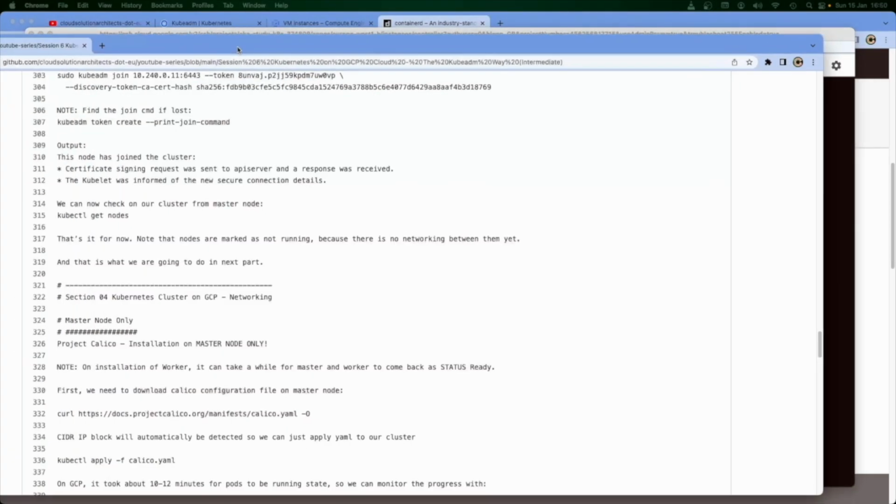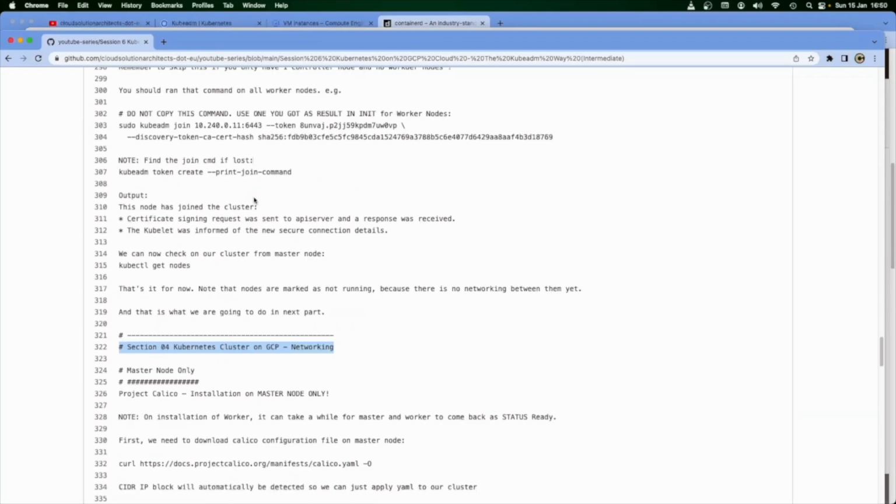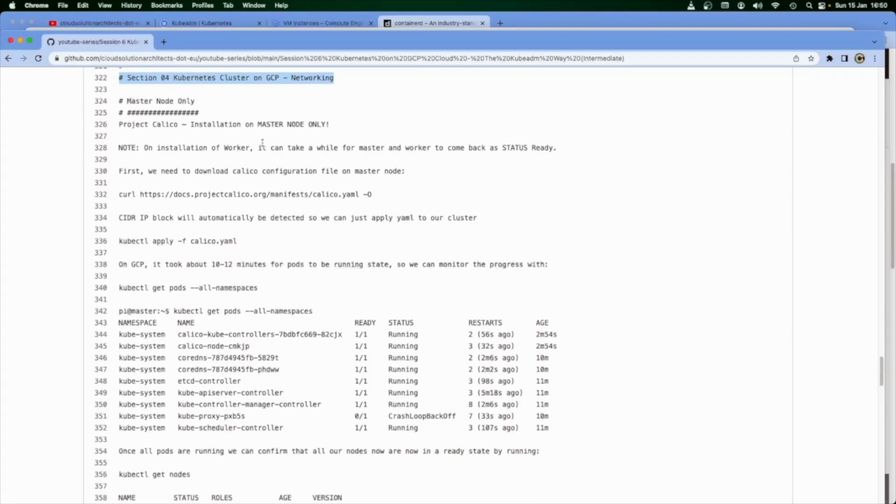So what I want to do now is go down to section 4 here. I've run through section 3, which was the actual installation using kubeadm. Now in section 4, I need to have some networking provider that will provide the networking section of the Kubernetes cluster.